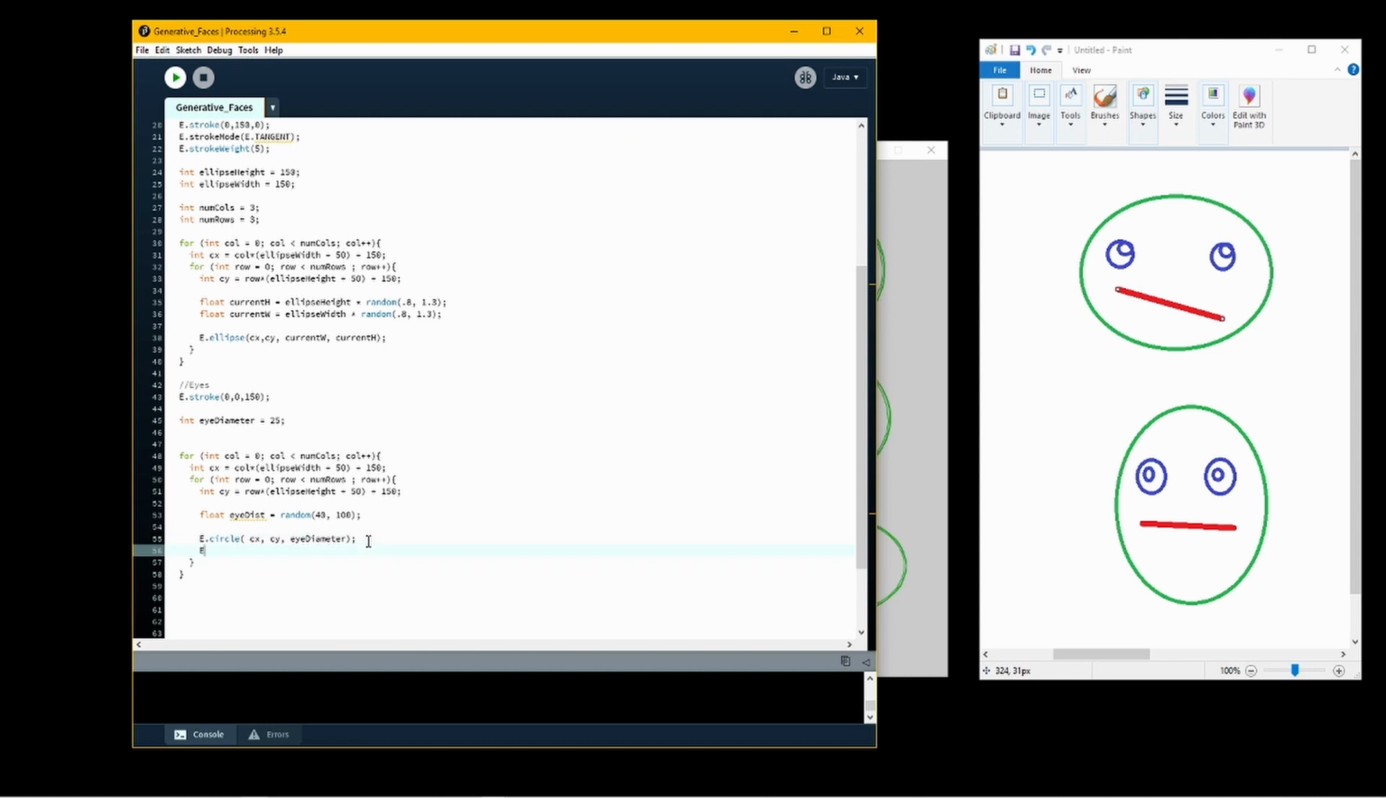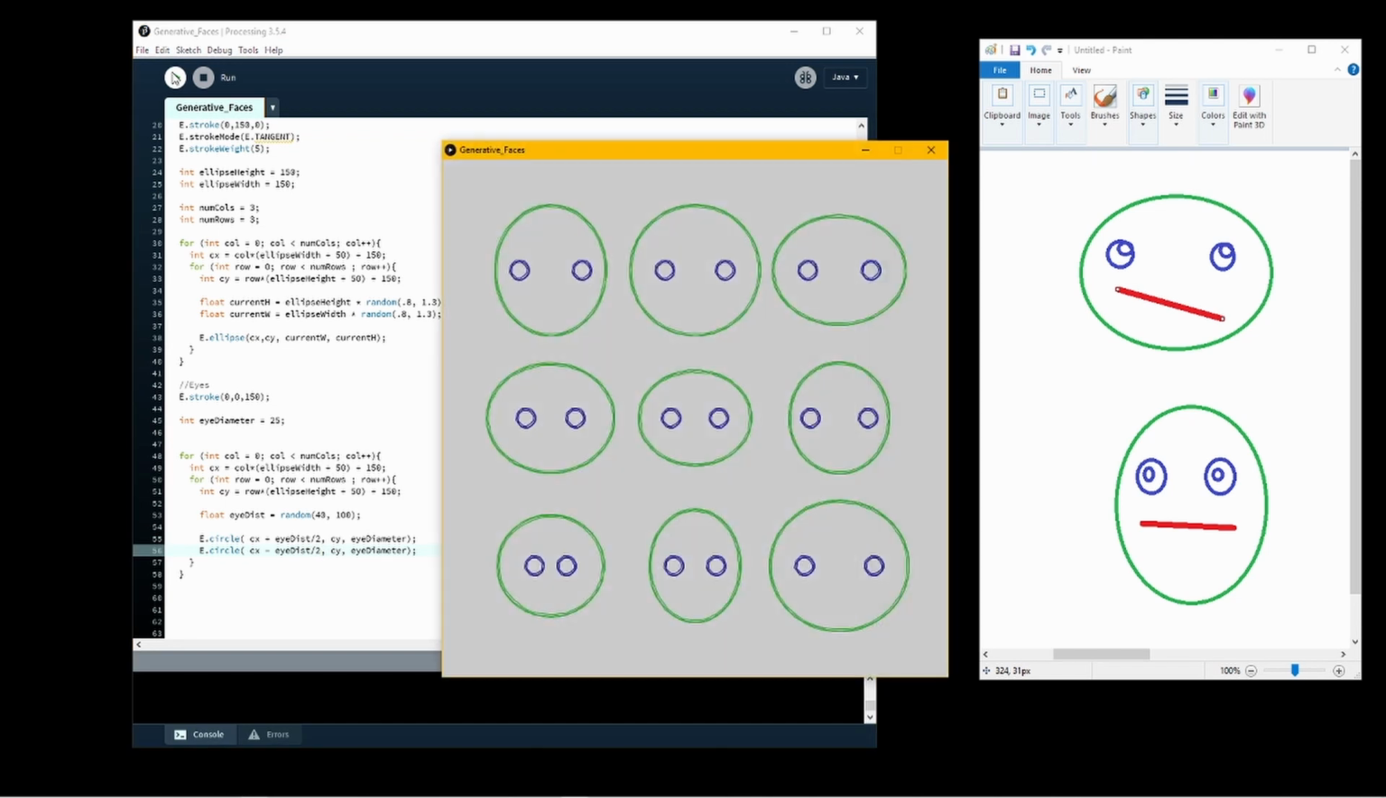Now that I have that, I'm going to make a different circle. But I'm going to add half the eye distance to one of them, and I'm going to subtract half the eye distance from the other. Now when I run it, we'll have 2 eyes per face, each a different length apart.